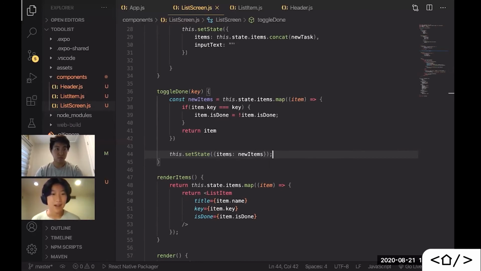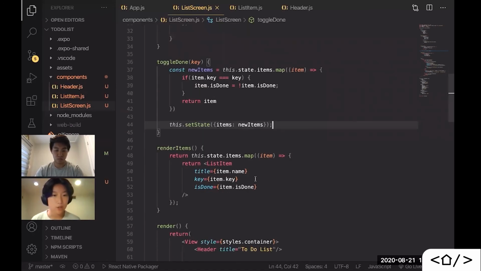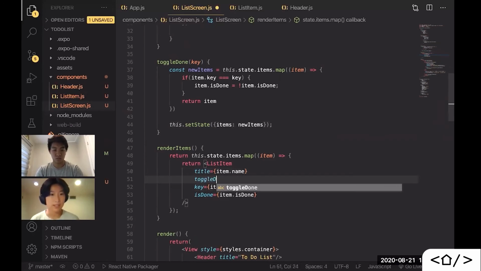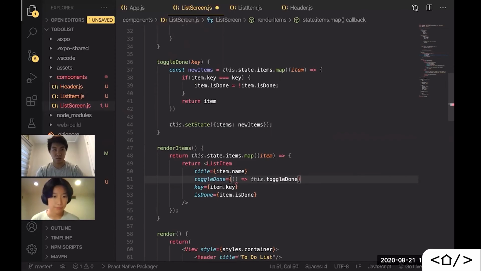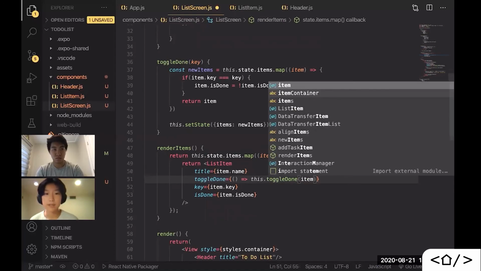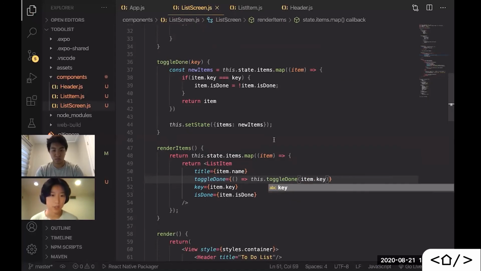we want to actually pass it to list item as we're rendering them as a prop so that list item can access this method and use it to change the state of list screen when someone presses that mark as complete or mark incomplete button. So to do that, we'll give list item another prop, which will be this function. So we'll call it toggle done just to match, and it will be quite literally just the function that we're providing to this component. Since we already know what the key for each item is, it's contained in the object, we'll directly pass in item.key as the input to this function.